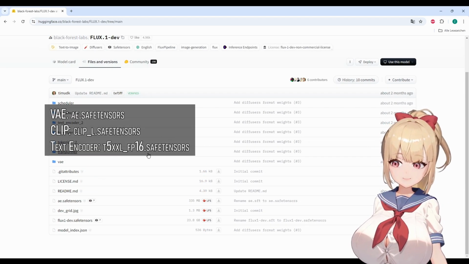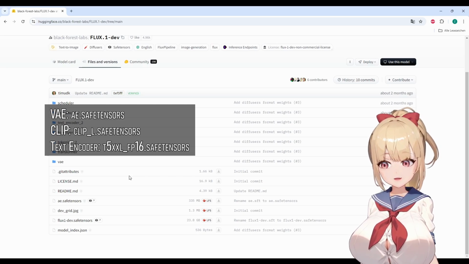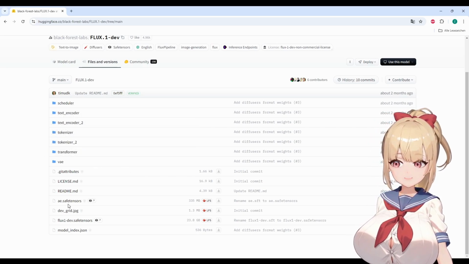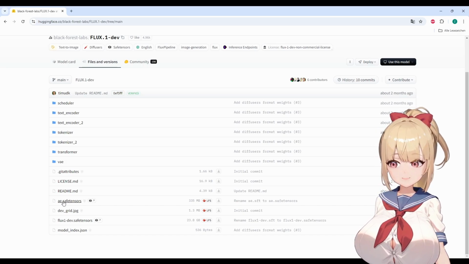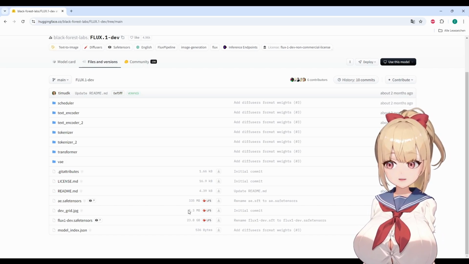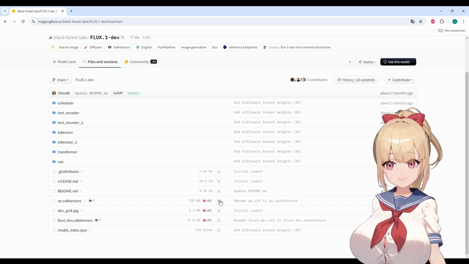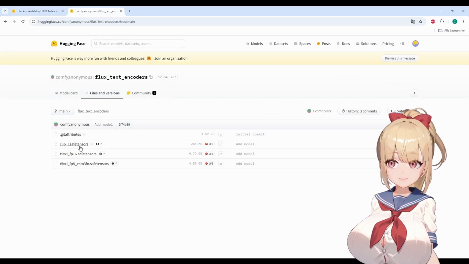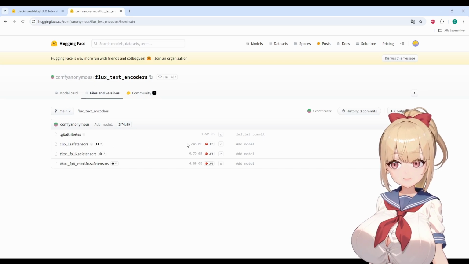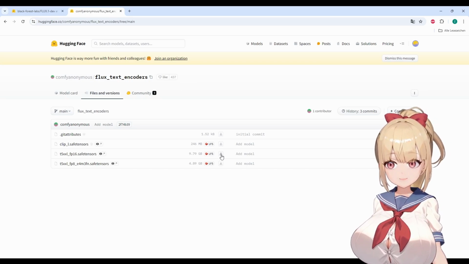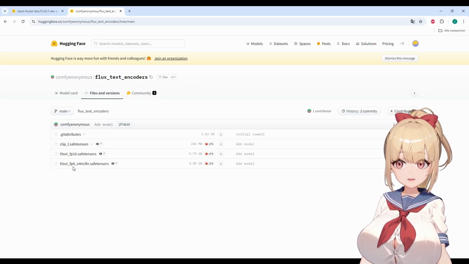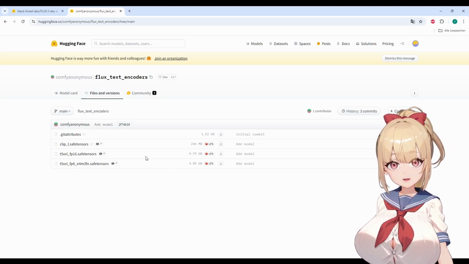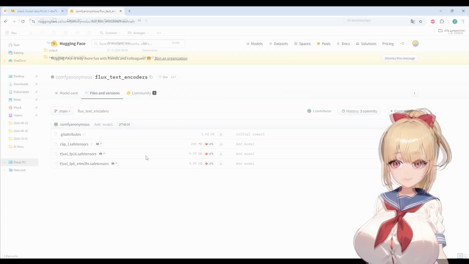Okay, in the next step, we need the VAE model, the clip model, and the text encoder. For the VAE, you get that little ae.safetensors file from the official Flux repository. For the clip file, see the link in the description below and download both the clip model and the T5XXL FP16 file, and I recommend downloading the other as well, so that you can swap between them if you encounter any errors or get slow generation times.